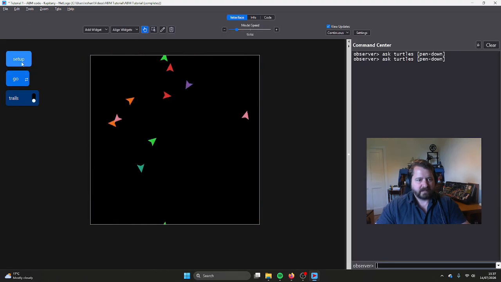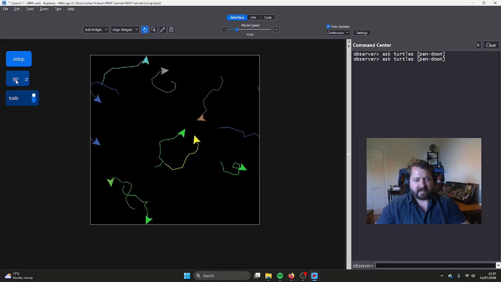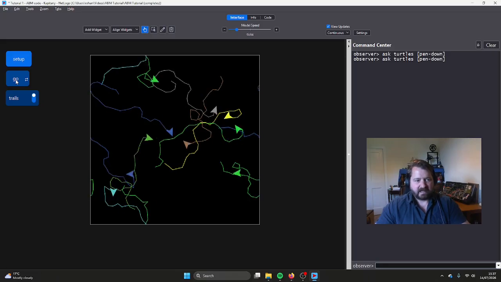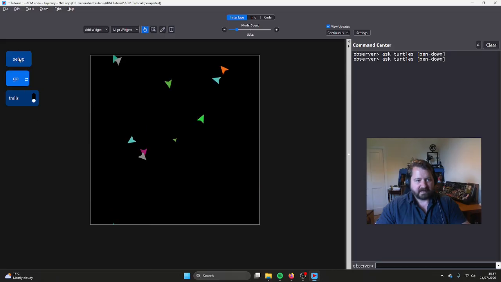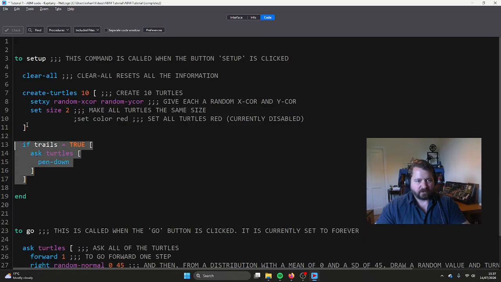So trails is off, we hit go, everything is normal. If trails is on and we hit setup, their pen is down. Now, if we turn this off and hit setup and then turn it on and press go, the pen down function has not been initiated. And that's because our if function is called from our setup function.